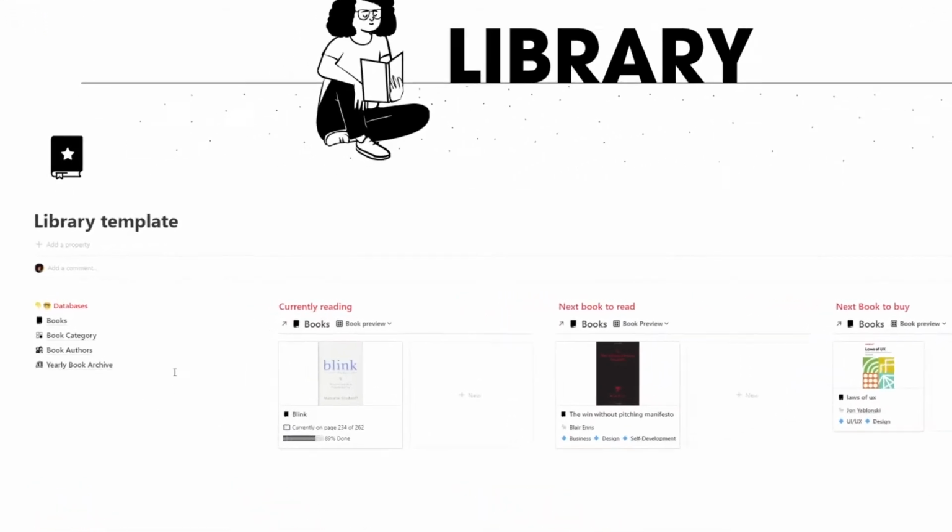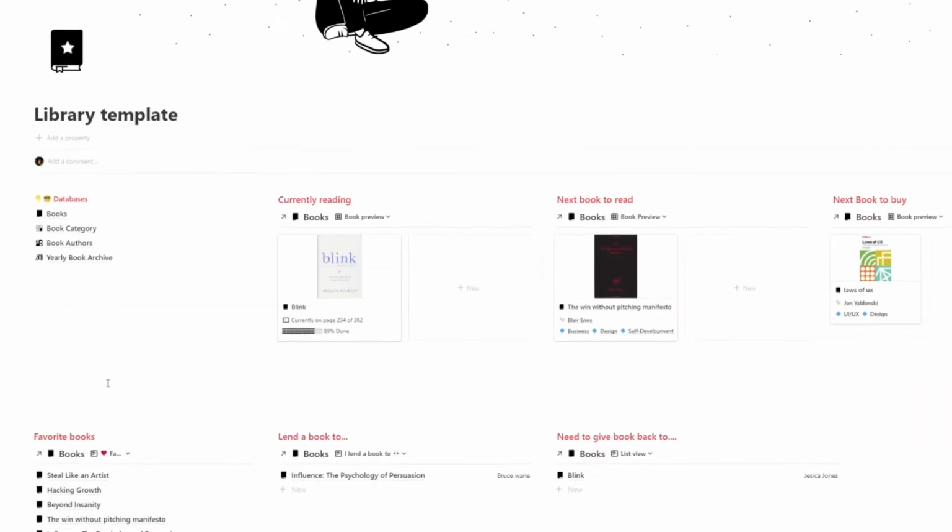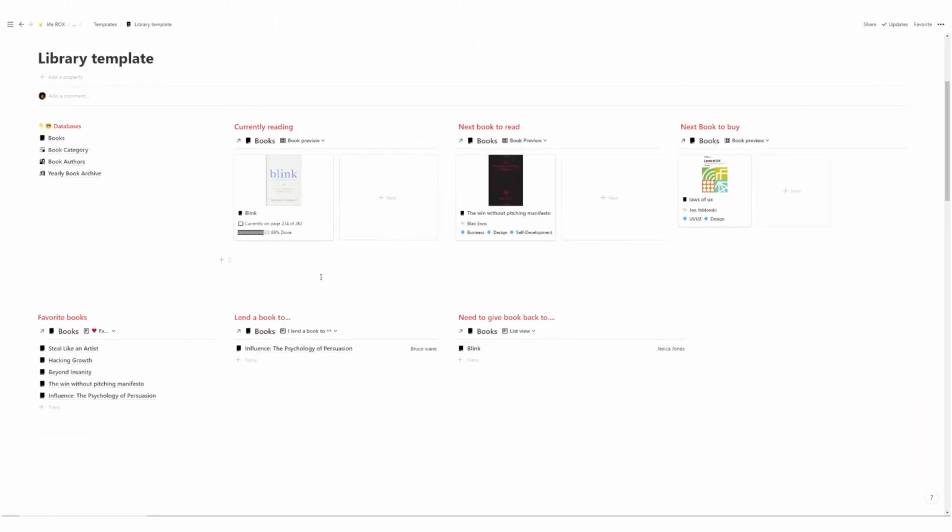So my library is composed of 4 databases: books, category, authors, and yearly book archive. And the one that I use most is the book database. As you can see here, I have different views of that database so I can easily see the information that I need to. For example, what book I'm currently reading, what book I'm gonna read next, and what book I'm gonna buy next. Below, you can find my favorite books and who I lent or borrow books from.